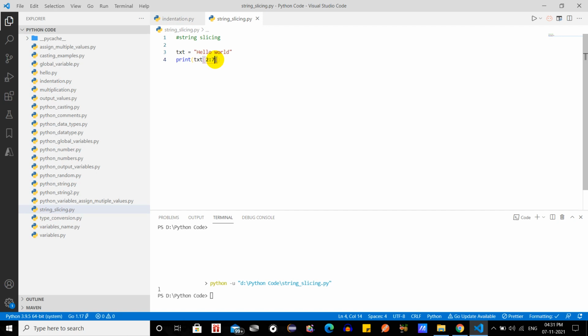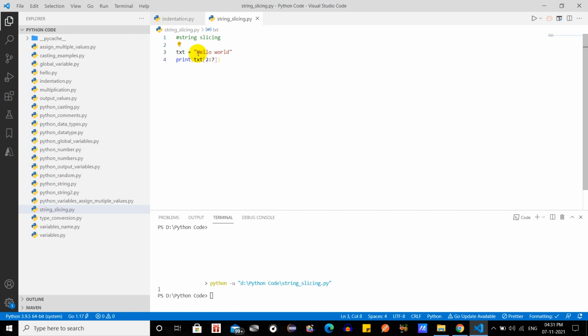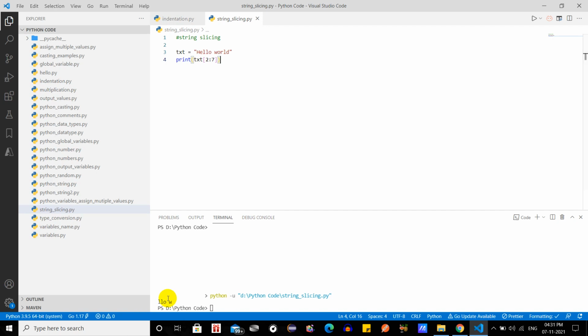Suppose I make the end 7. So it begins from index 2. Our counting starts from 0: 0, 1, 2, 3, 4, 5, 6, 7. So here it starts from LLO space W. Let's see what output comes out. LLO space W. Fine, that is what we assumed verbally, and it is written out for you: LLO W.